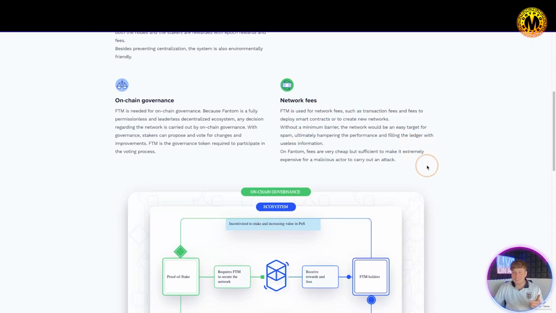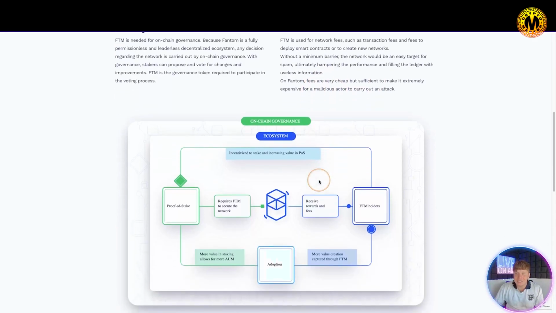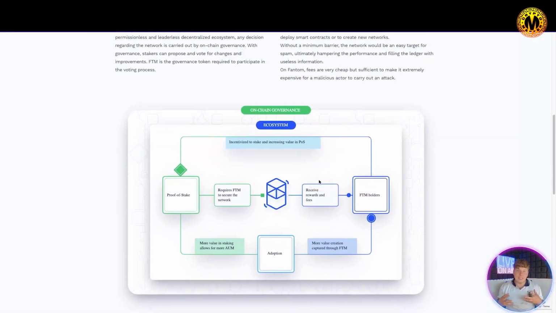The network fees, okay, like we've talked about, they deploy smart contracts to create new networks. Without a minimum barrier, the network would be an easy target for spam, ultimately hampering the performance by filling the ledger with useless information. On Fantom, fees are very, very cheap, but sufficient to make it extremely expensive for a malicious actor to carry out an attack. So they have to have fees, is what it's saying, because they will get attacked.